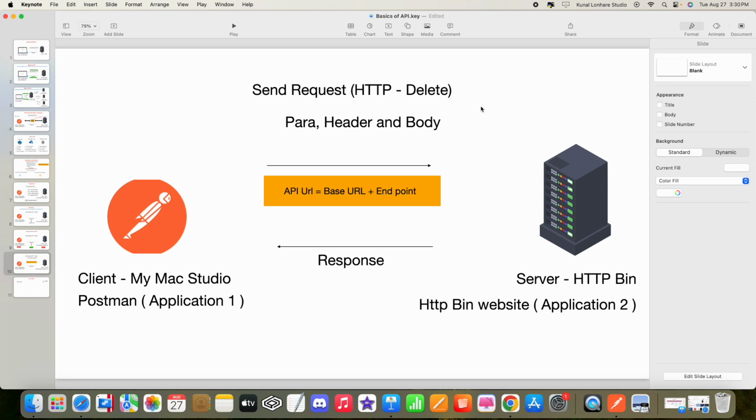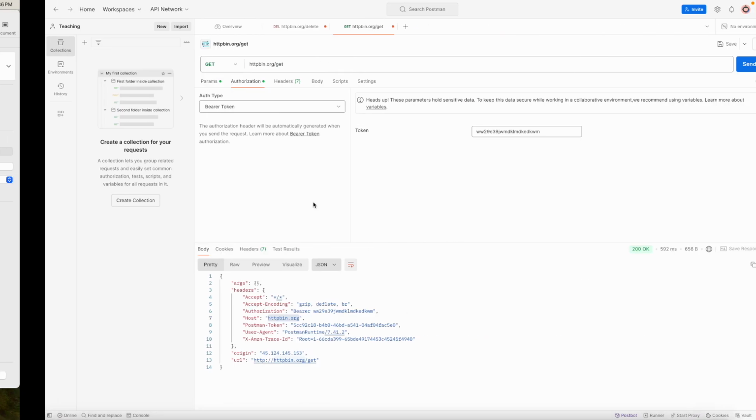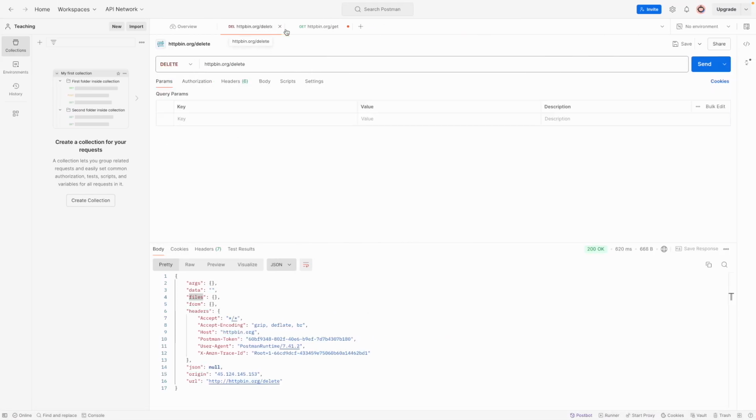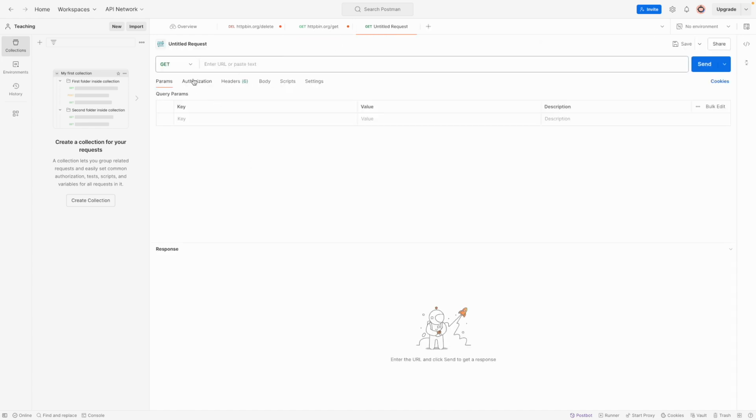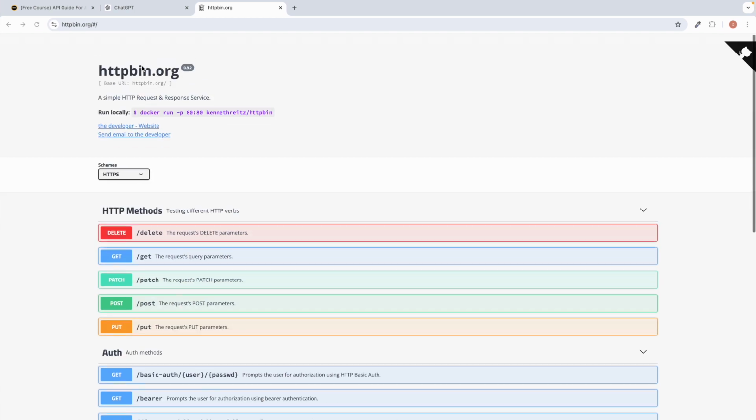So this is all about the authentication. Let's take another example. We just told you about the delete and get. Now let's click on this plus button. Okay, now let's again go to the base URL.